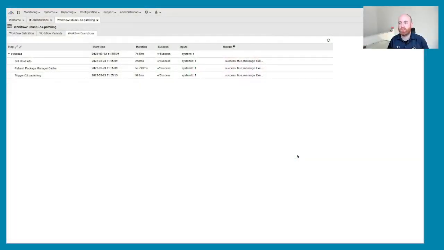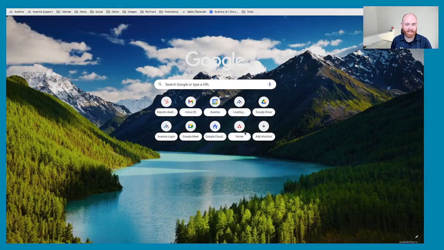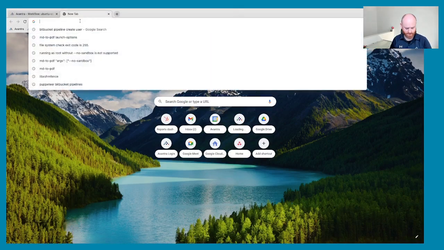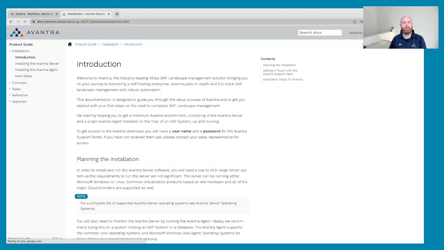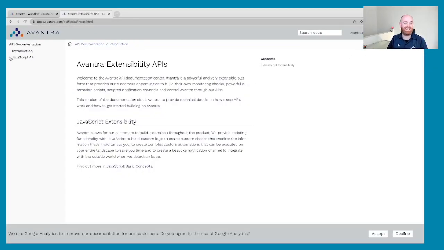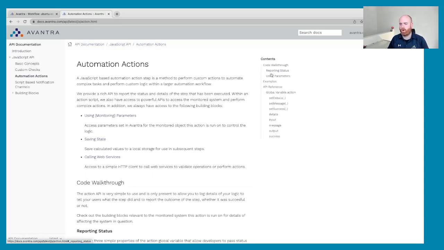The final thing I want to show you here is, just in case you're not aware, you can also look at, I'm just going to show toolbar. So I'm going to go to docs.avantra.com. The other thing I want to show you here is all of the stuff I just looked at is available in detail within our new API documentation, which is at docs.avantra.com/API. And here you'll find information about automation actions.